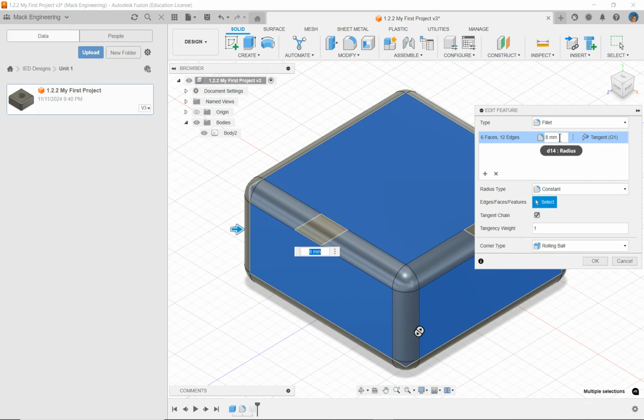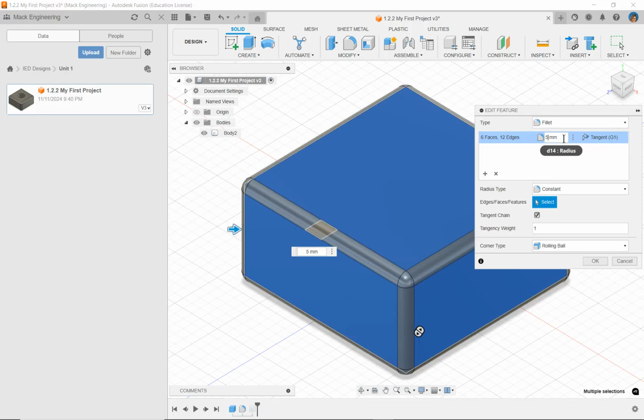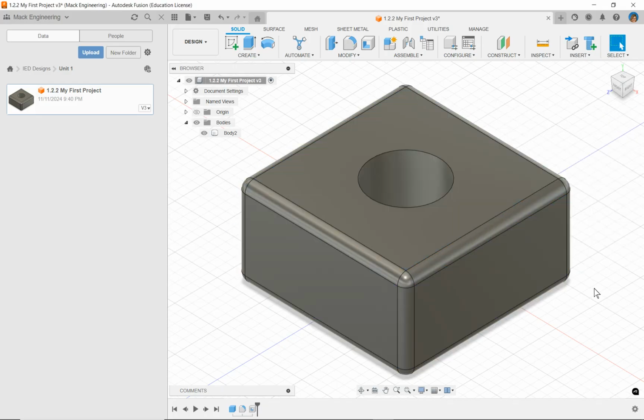Now we're going to go on up, and this time we're going to change this 8 millimeters. We want to change this to 5 millimeters. And then click OK.